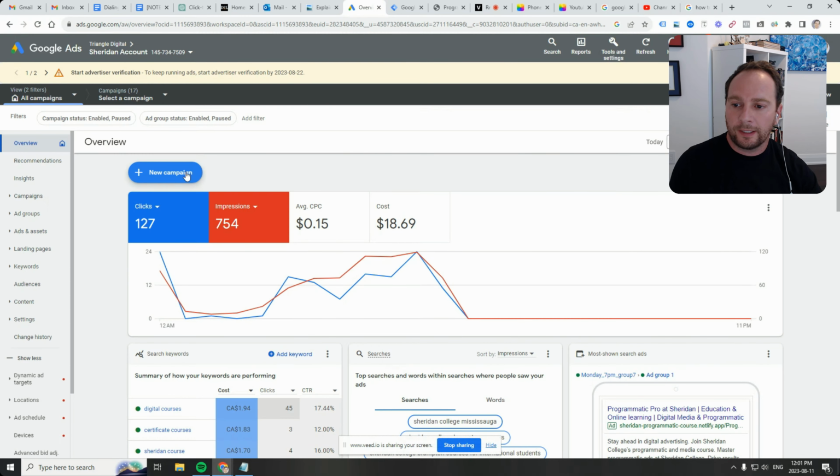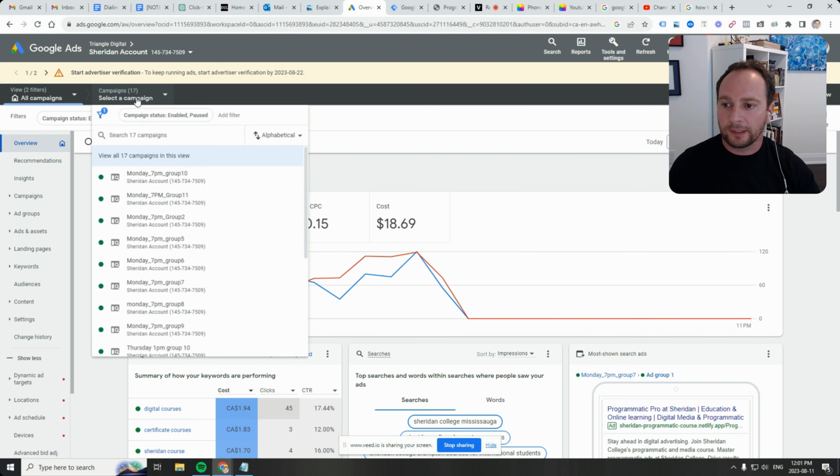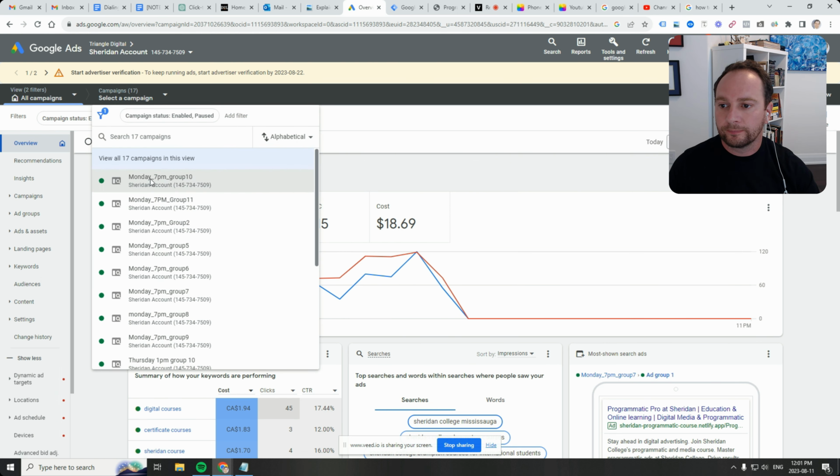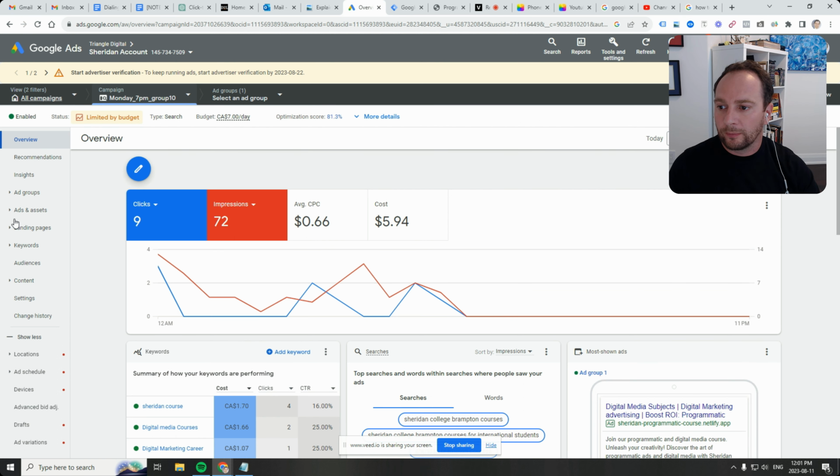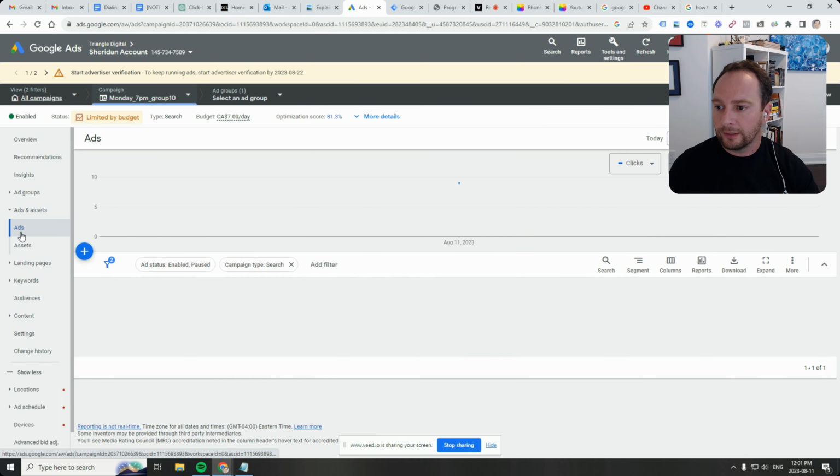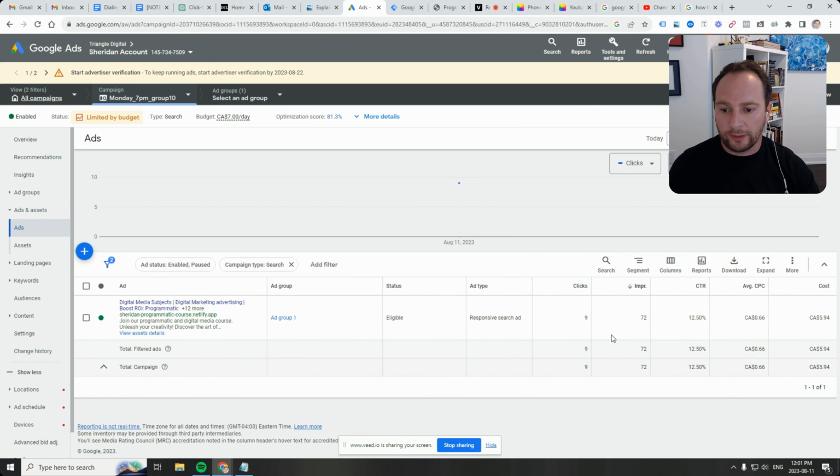Hey guys, let's set up a call only ad and also add a call extension to our ad in Google Ads. All right, so here we are. This is Google Ads. Let's select the campaign. Perfect. Let's go over to ads and assets on the left. Right, so now here is the ads area.